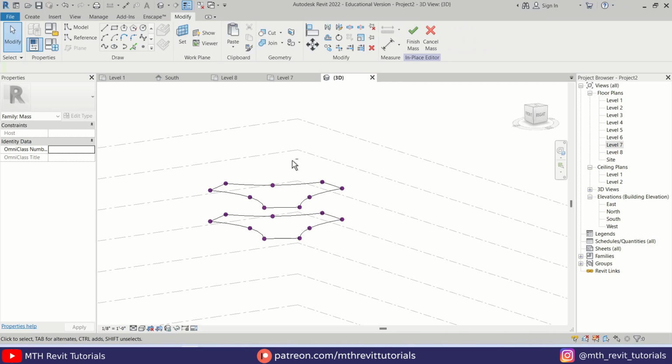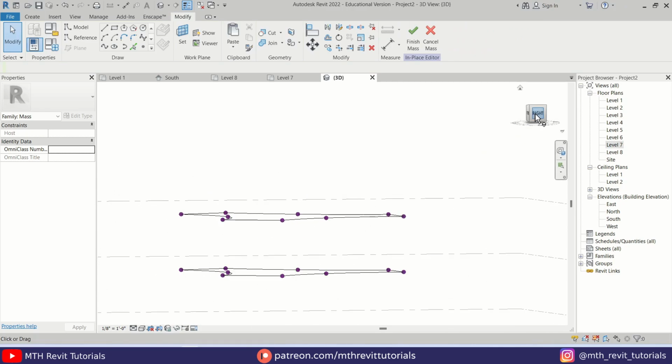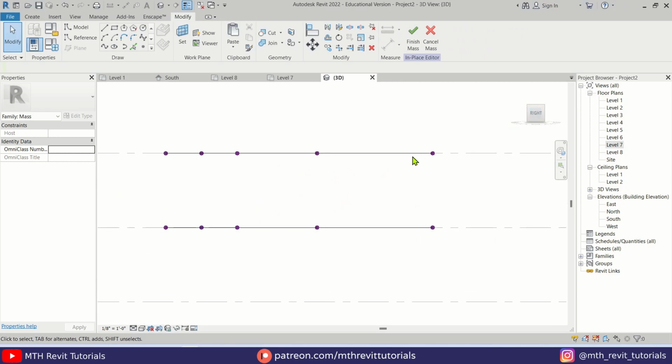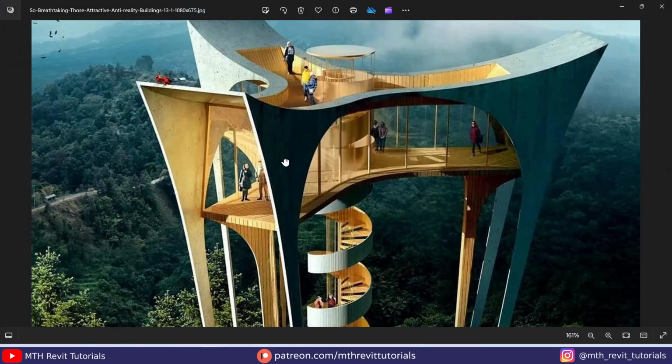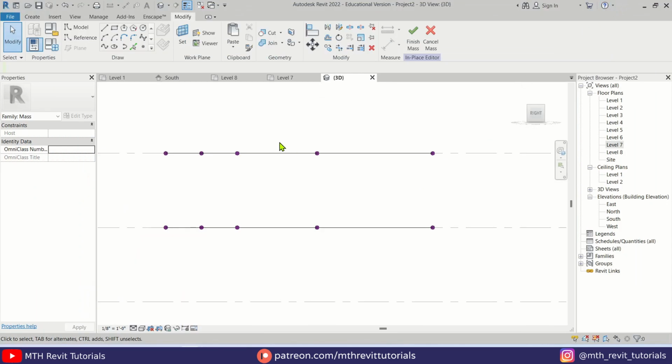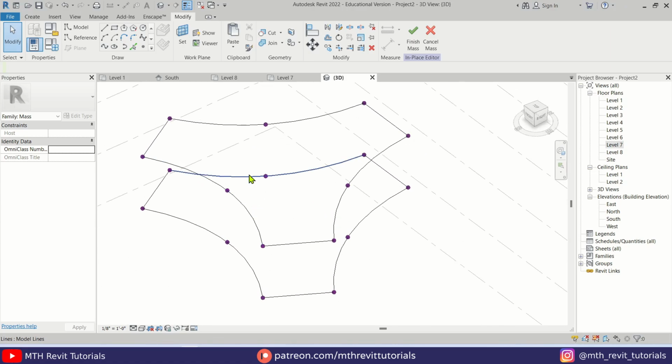Perfect. Now if I go to the elevation here, you see we have these straight lines here, and if I see this image, we have this curve here. So to create this curve, we can just move these points. So that's why I used spline to create the arcs.